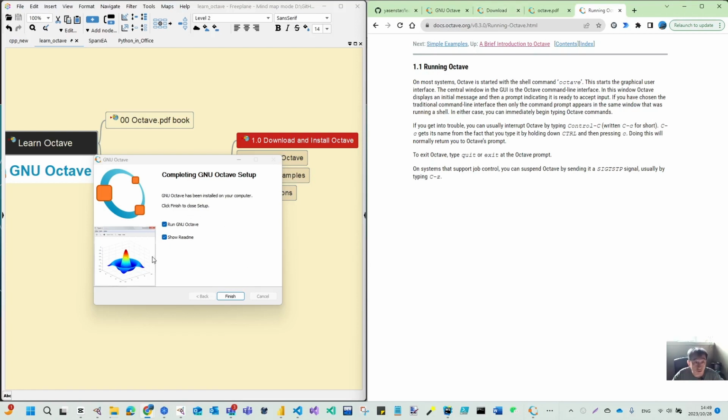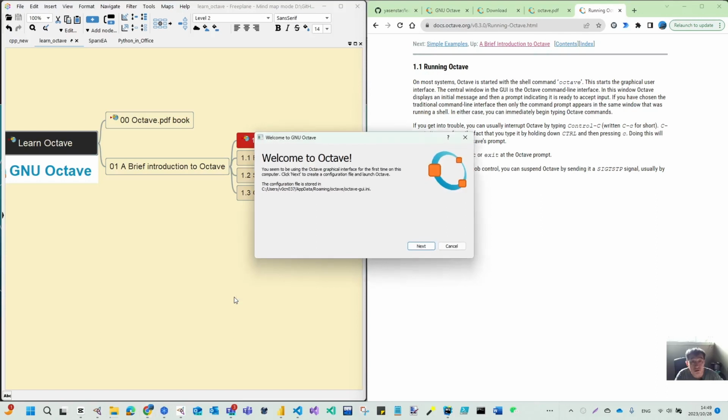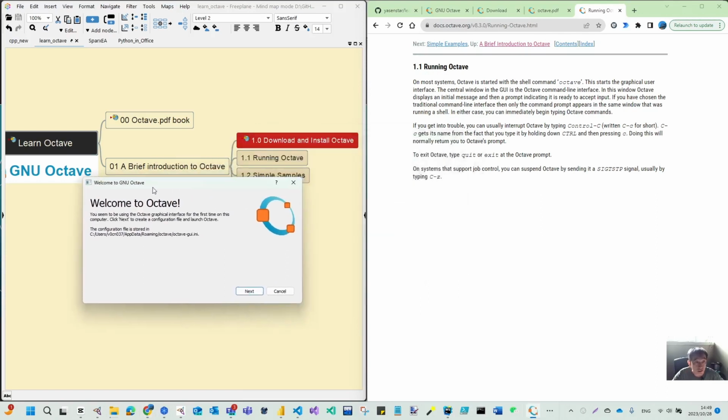And then here on the left, we already finished this. You can unclick this show readme, and let's finish and run GNU Octave. This is also my first time running Octave on this PC. So here is a welcome screen. You seem to be using Octave for the first time on this computer. Click Next to create a configuration file. The configuration file will be stored in your user profile folder, roaming Octave-GUI.ini. So leave that.